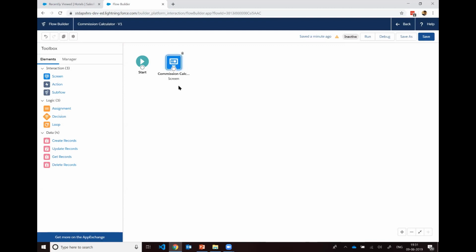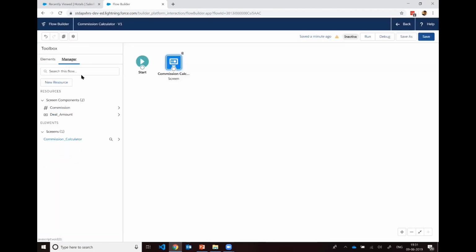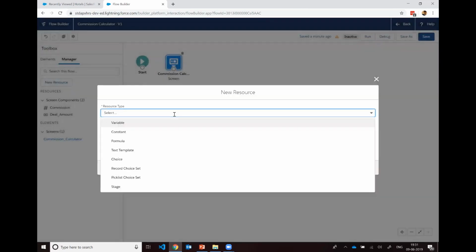Right now we have this particular thing, right? But because we have each of these screen elements, we will also need to have variables so that the value that you input can be captured in your variables. So for now, we'll just clear the screen. We will go to the manager tab and we will say new resource. I'm going to say a new resource of type formula.